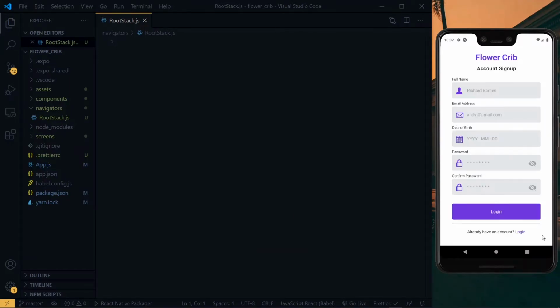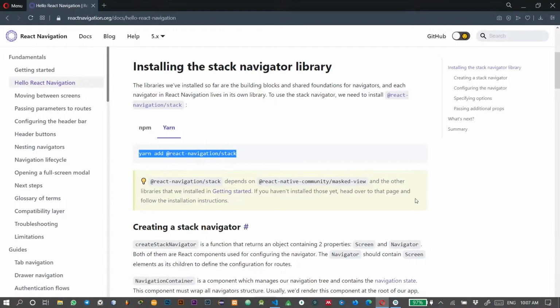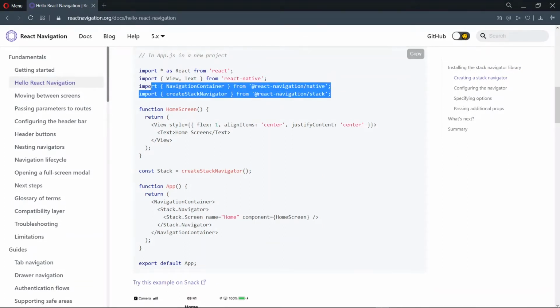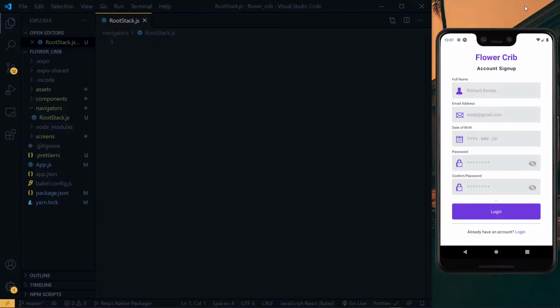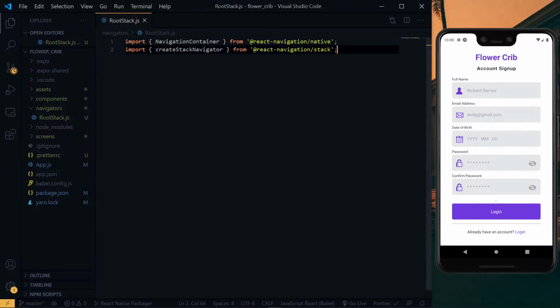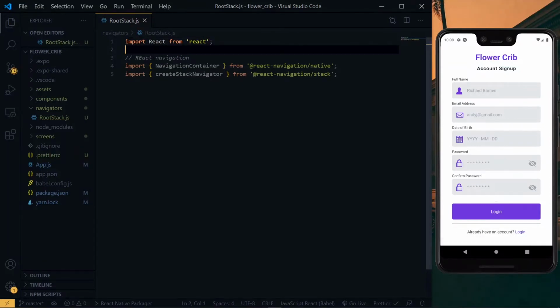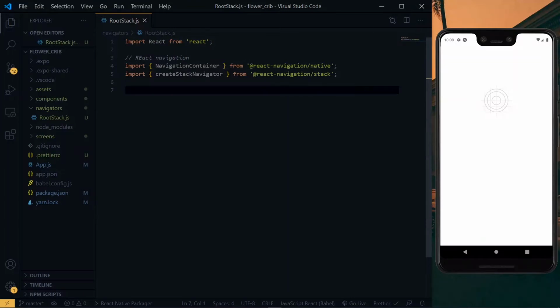Now to get started, let's copy some code from the documentation. So we'll copy the two imports that we have here and paste it in the rootstack.js file. Also, we import React. Now we use the create stack navigator to create a stack. Now we create a root stack component.